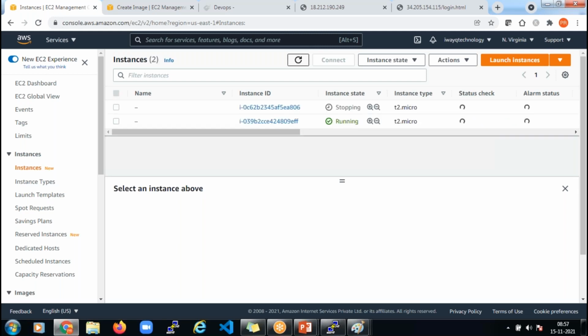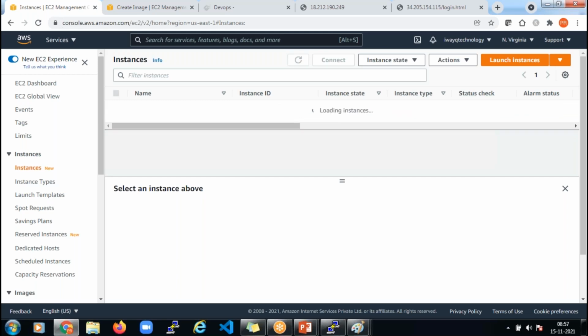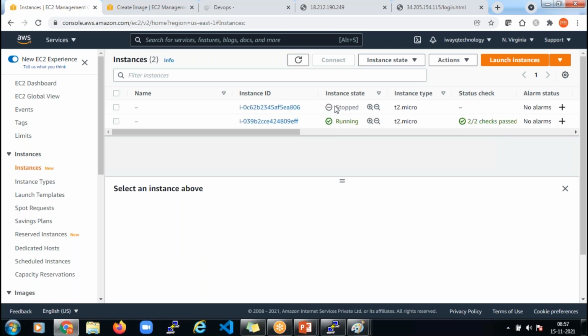The only difference is here I'm stopping the server. Why? Because it is a root volume. If it is an additional normal volume, I can just detach and attach a new one while the server is up and running. So you see, now the server is stopped.